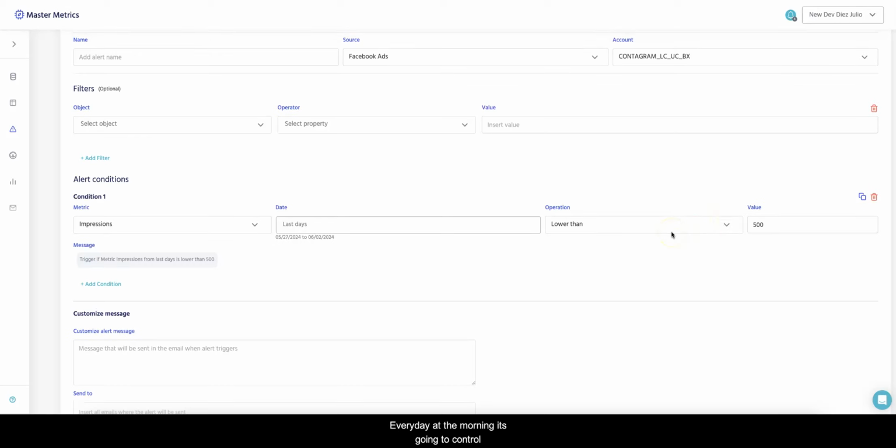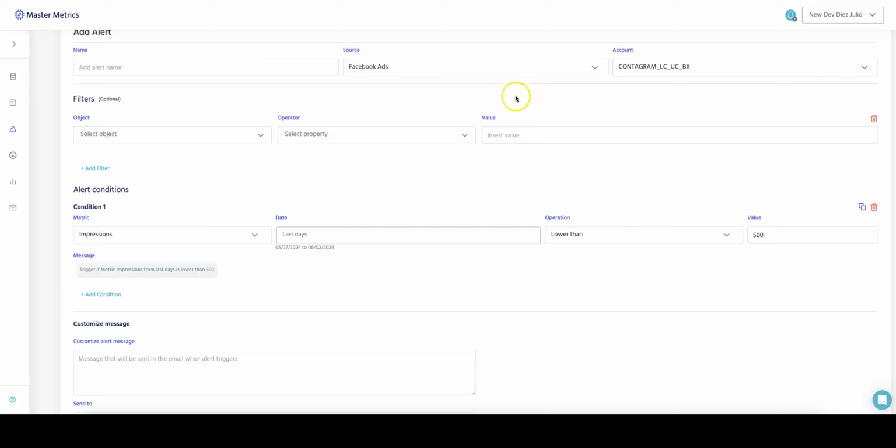So every day in the morning, it's going to control in Facebook Ads for this account what was the number of impressions for the last 7 days. Obviously, this value is going to change day over day, and each day it's going to check this specific value. If the conditions are met, it's going to notify you. And if the conditions are not met, obviously it's not going to notify you, right?